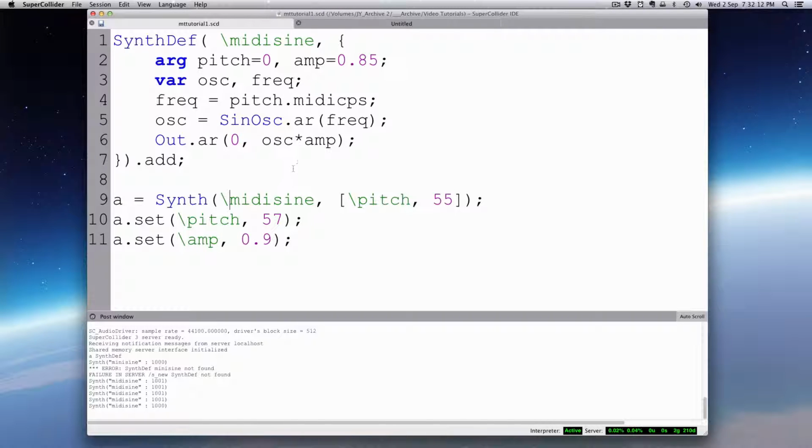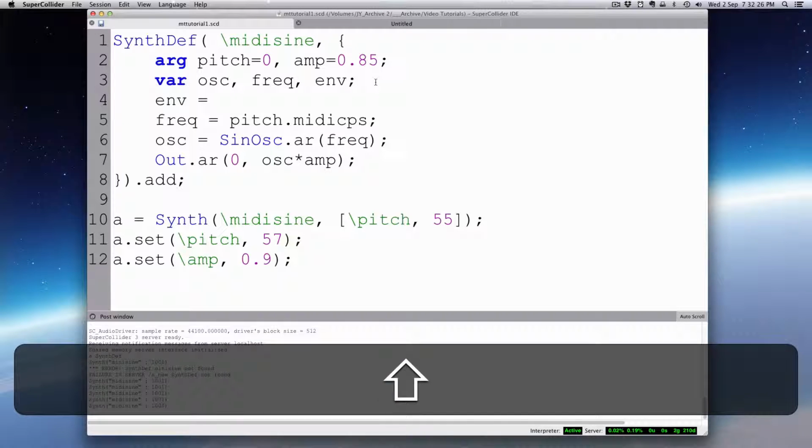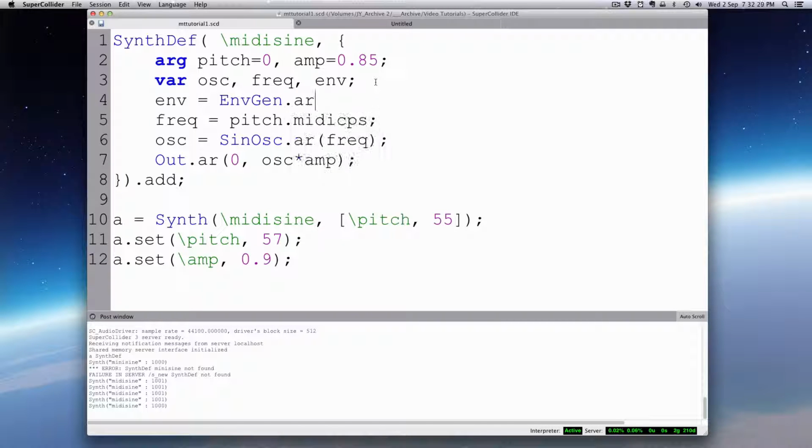Okay, so this is basically how you do it in SuperCollider. Envelopes are done with an envelope generator. So I'm going to make an extra variable here, and I'm going to go env equals EnvGen.ar. Okay, so the ugen is called the envelope generator. There are two parts to making an envelope in SuperCollider. You have your envelope generator, which is the actual unit generator, the actual ugen that will create an envelope signal. But within the envelope generator, you need an envelope definition.